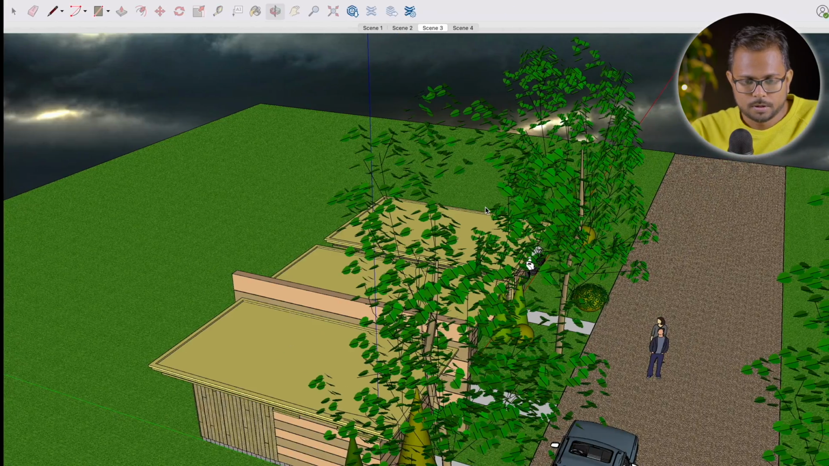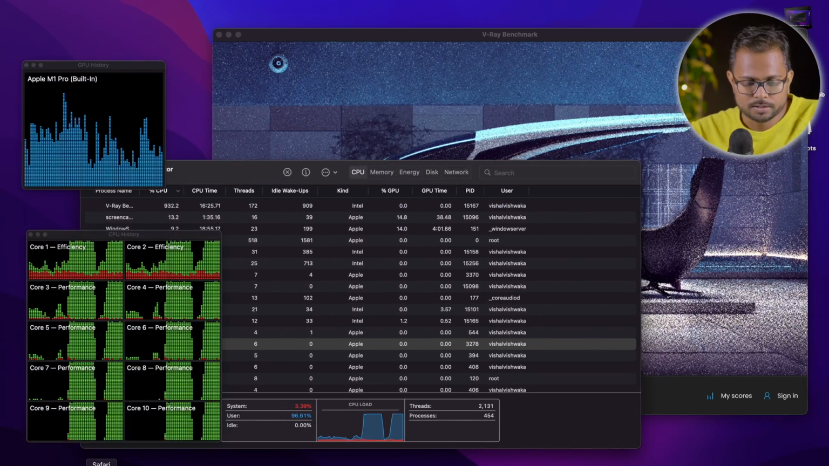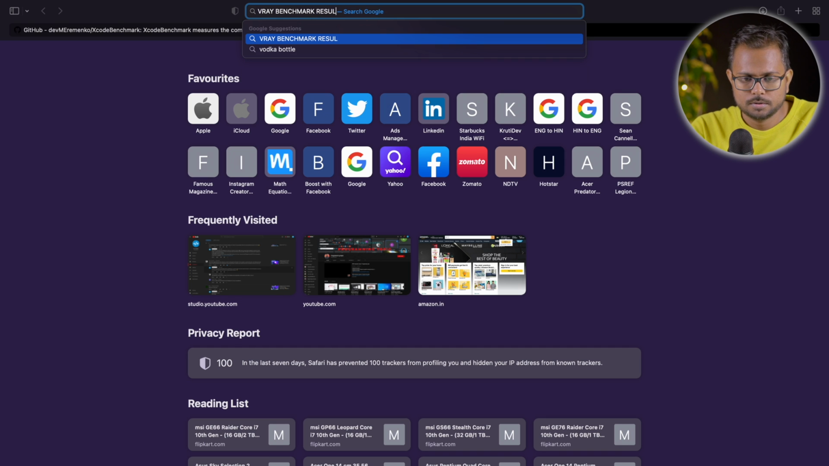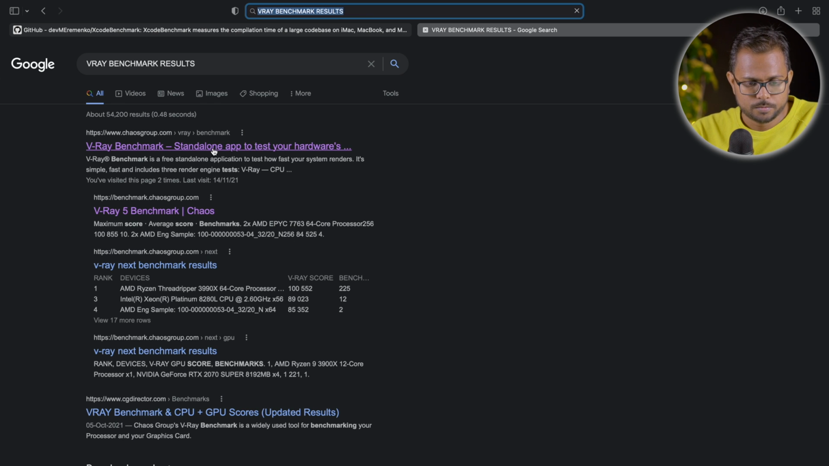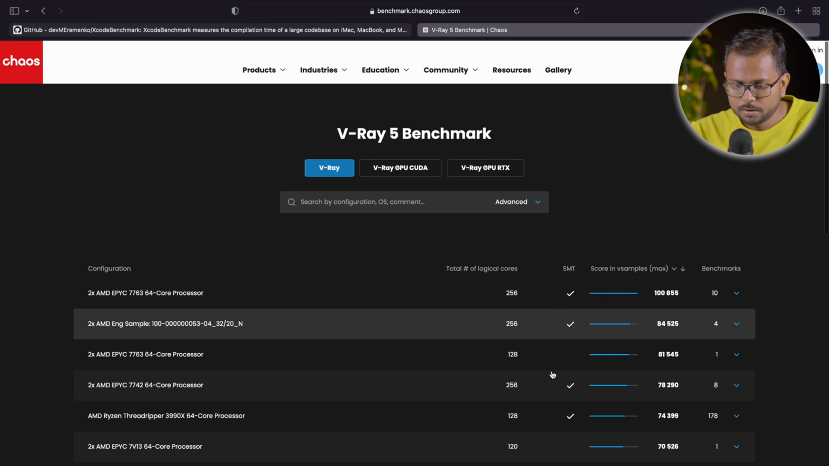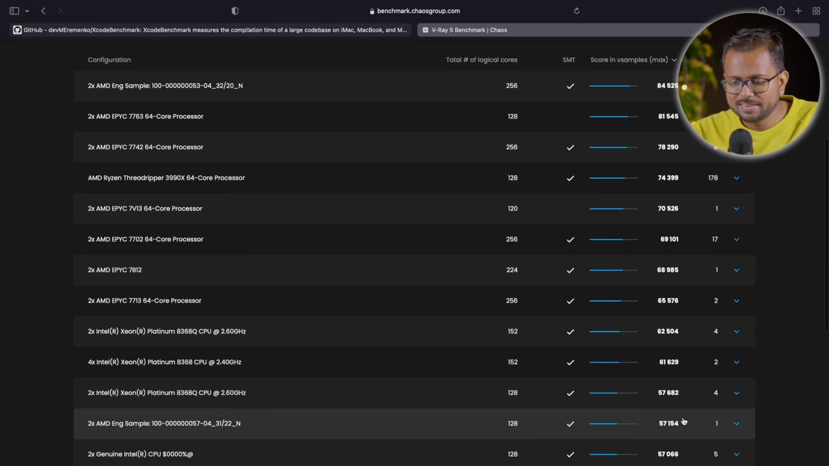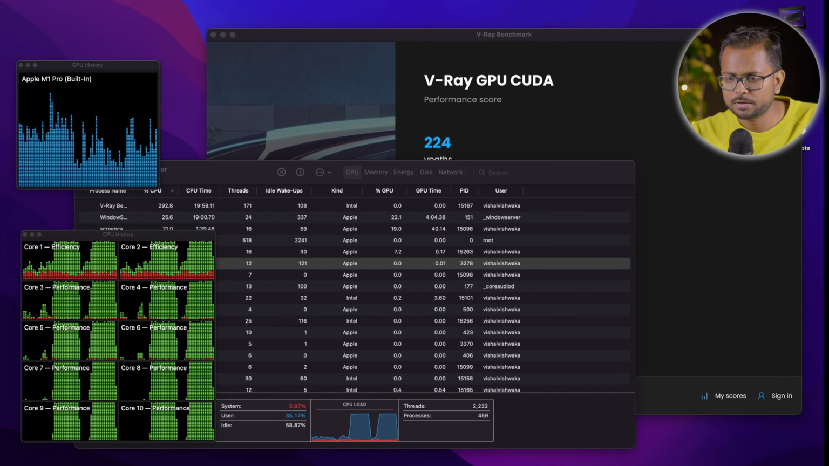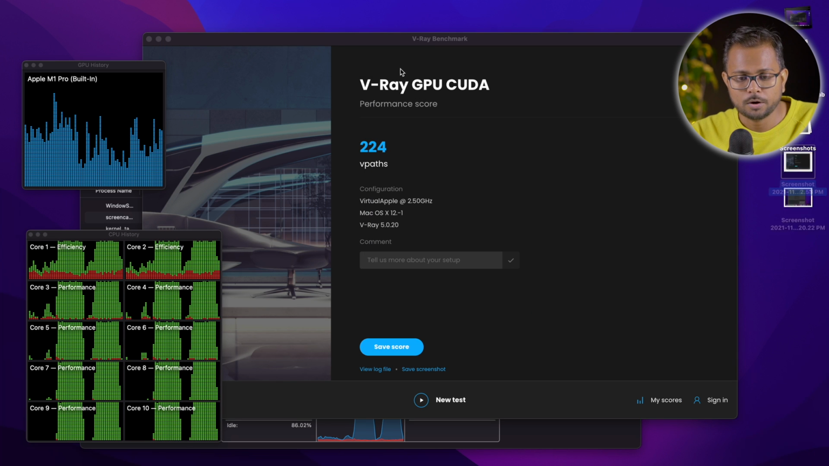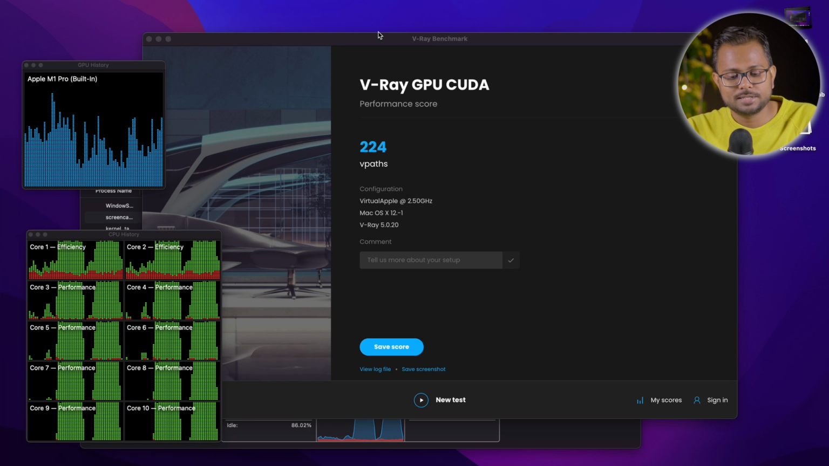So let's try doing one thing, by the way. It does the compilation. Let's go to the V-Ray benchmark results to see. The score was 7,200. Okay, so we have the V-Ray GPU CUDA test results, that is 224 V-paths.